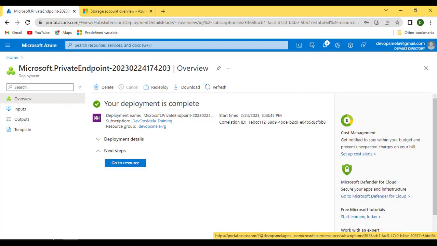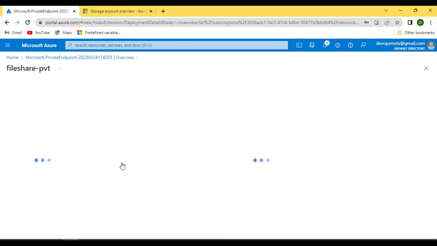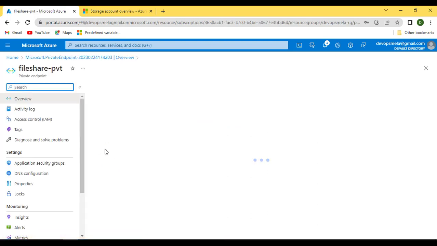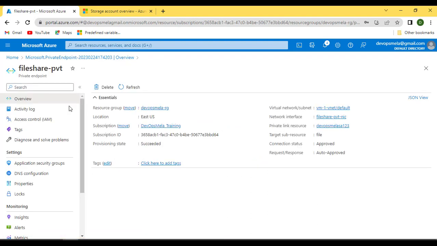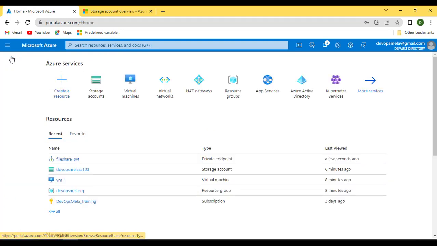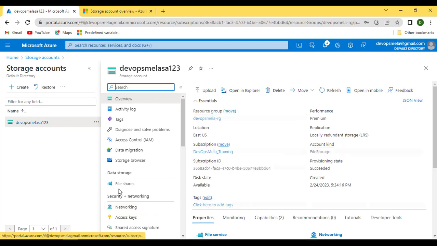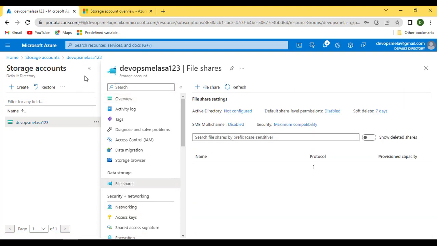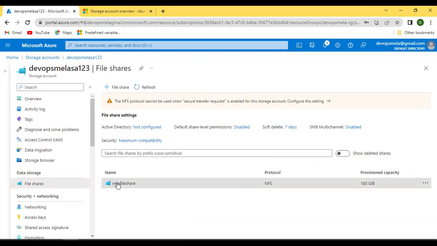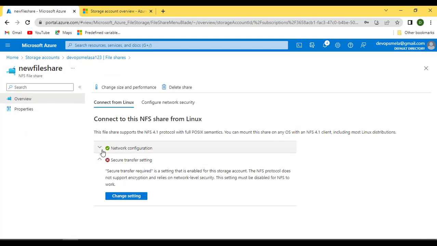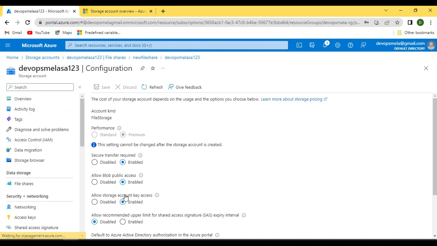Okay guys, the private endpoint is created. If you want to have a look, this is how my private endpoint looks. Now what next? Let's do a mount. How do we mount? Go to your storage account, go to file share. There's one more setting which we need to do. So we have this network configuration done. Now this secure transfer setting, what exactly is this? Let's go back and see.